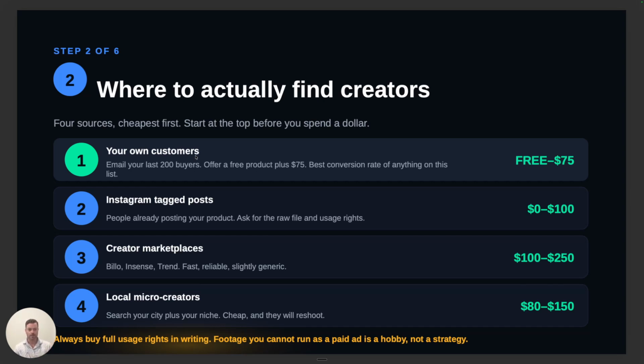Number 2 is tagged Instagram posts. Go to your Instagram, look at what's tagged, right? Reach out to those people. Number 3 is the creator marketplace, right? There's Billo, Insense, Trend, right? There's Fast, Reliable, and Simply Generic. And now Meta actually has the creator marketplace in Meta Ads natively, which is what I do for my clients. I help them reach out to the right creators in their niche that would be a good fit to represent their brand. And number 4 is local micro creators, right? So if you live in a big city, search your city plus your niche, right? And you can use AI and try and find these people, right? So there's 4 ways to do it.